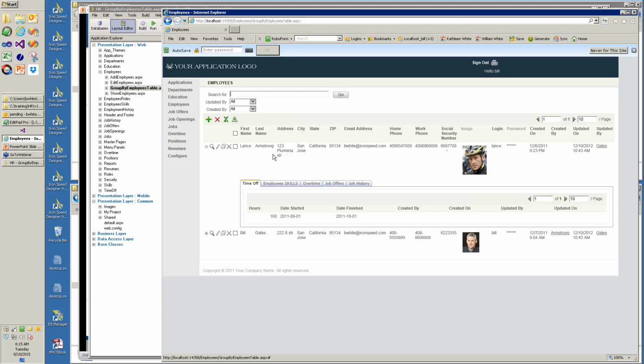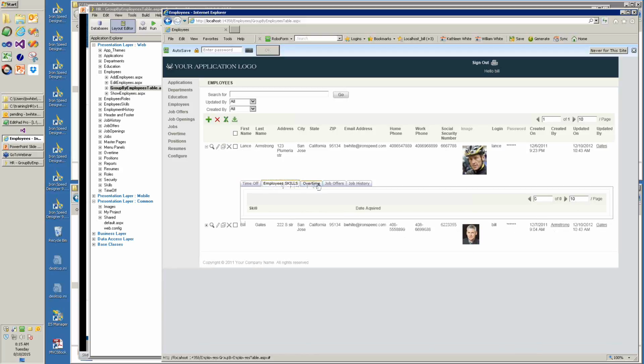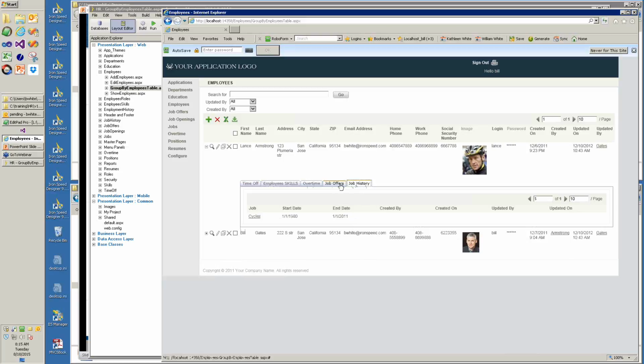And here we can see for the employees any of their employee information, their time off. You can add records for time off, your employee skills, their overtime, their job offers, and their job history.